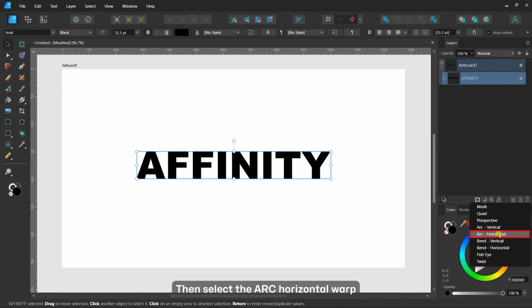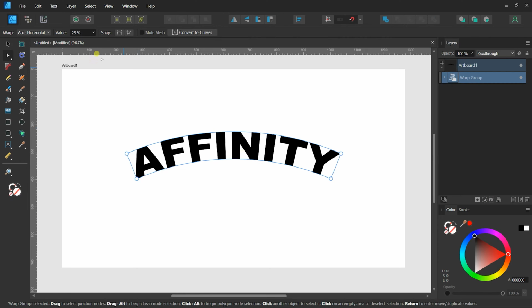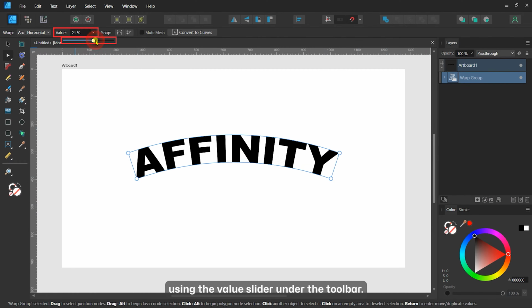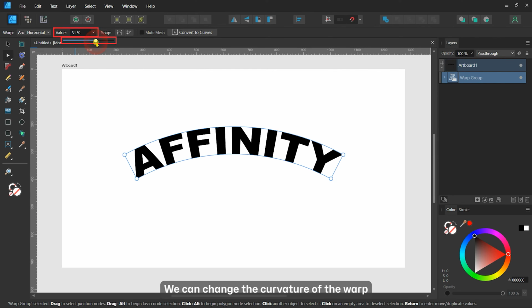Then, select the Arc Horizontal Warp. Using the Value slider under the toolbar, we can change the curvature of the warp. For this effect, I'll set it to around 30%.